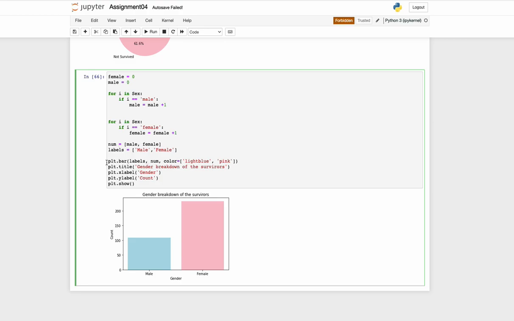And then we also use the plot function for the bar chart, where the x-axis is the label and the y-axis is the count of males and females among the survivors. And then we give it the colors light blue and pink. Then we give it a title, x label, and y label, and then we get the graph showing like this.